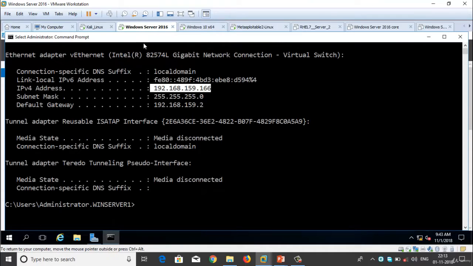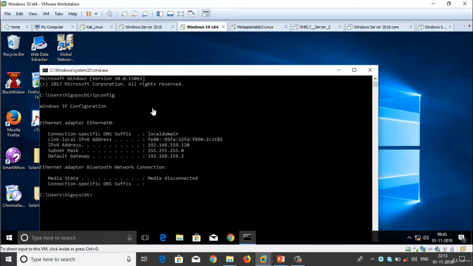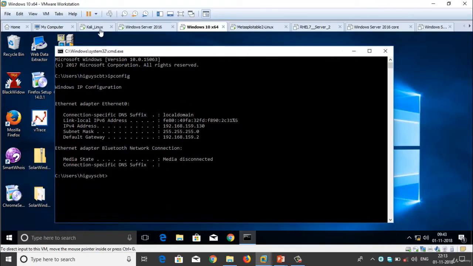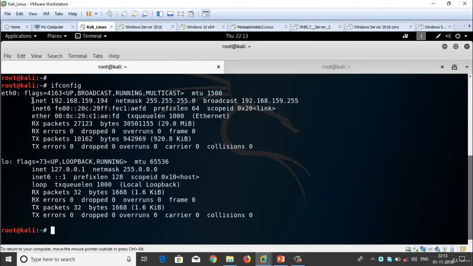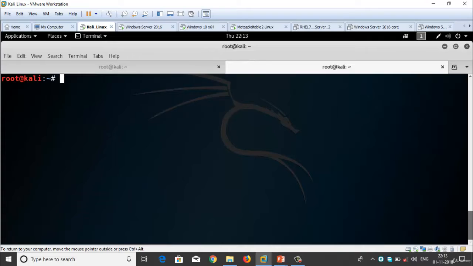Here you can see the IP address of Windows Server 2016. IP address is 192.168.159.166, and 192.168.159.130 is the Windows 10 operating system's IP address. And here you can see the IP address of Kali Linux, and the IP address is 192.168.159.194.